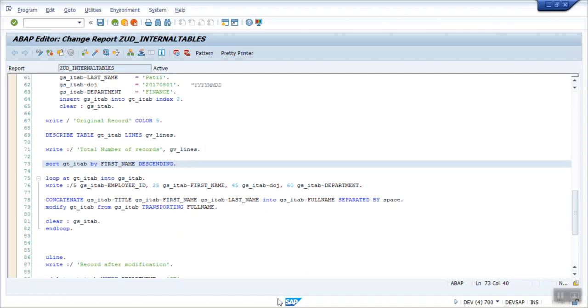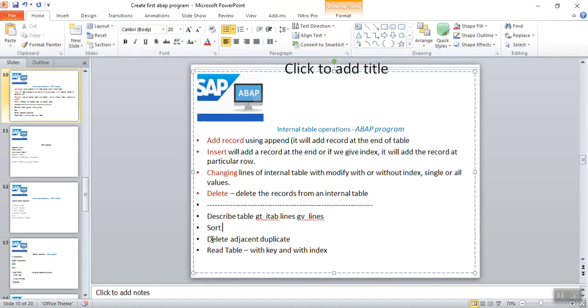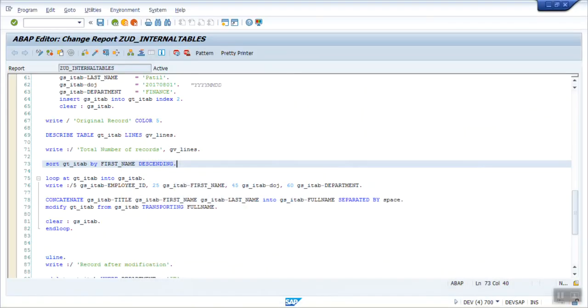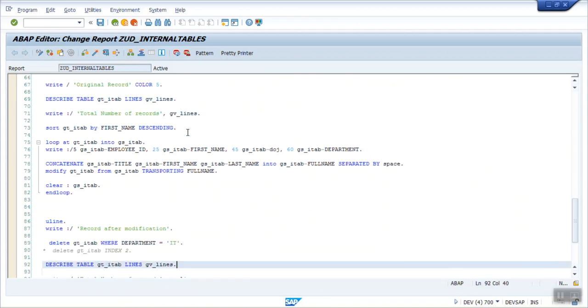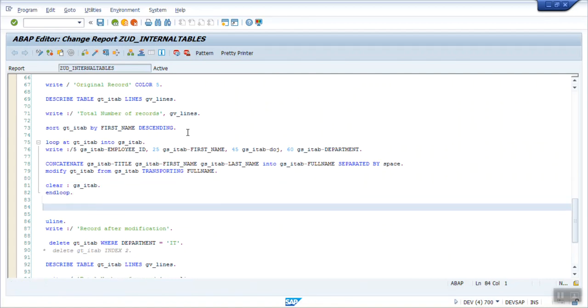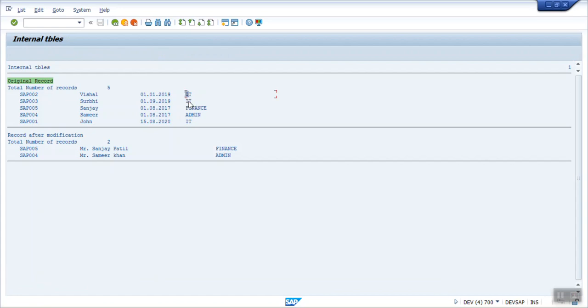Now, let's see one more option, that is the last one: delete adjacent duplicates. In a real-time scenario, there is a possibility that in an internal table there might be multiple records, and based on some conditions we want to delete records. Let's say in our scenario, our requirement is to display the values of only one person from each department. Means we should get 3 records: finance, admin, and 1 from IT.